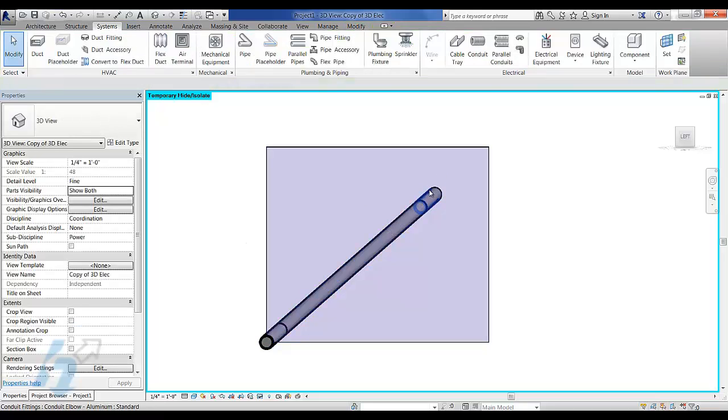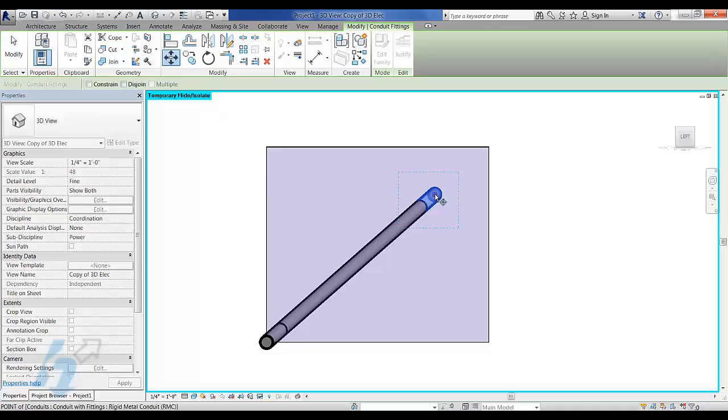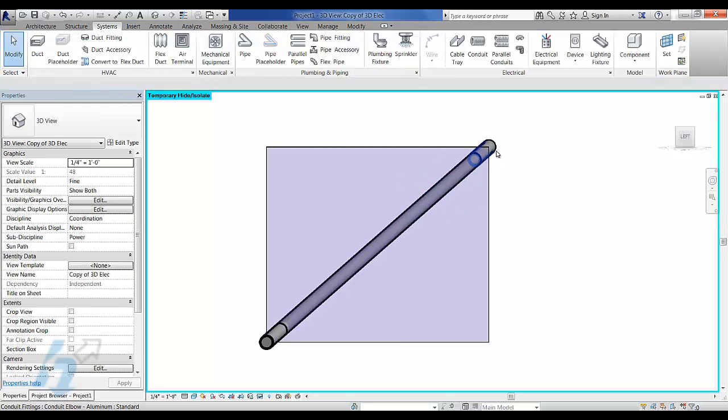Now I simply use the move tool, and picking the center point of the conduit, I move it up to that corner. As you can see, when I move that elbow, it stretched out that piece of conduit.